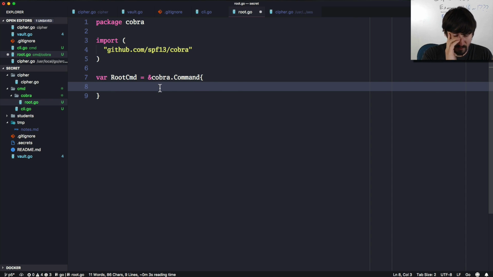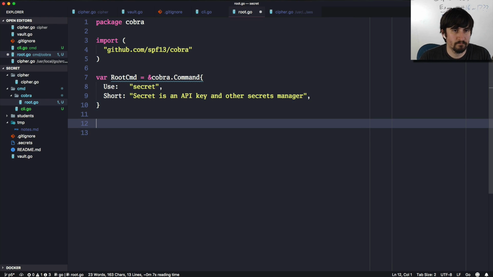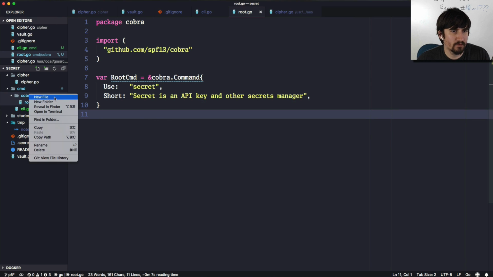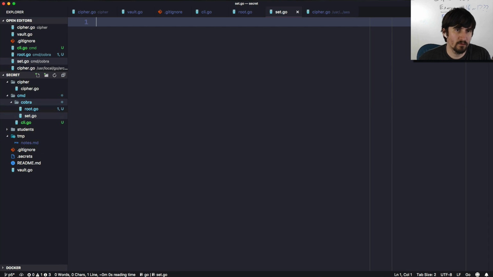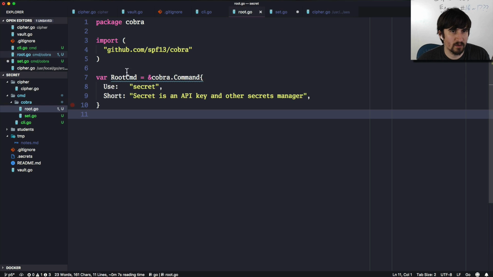And then inside of this, what do we need? We need Use, I think, which is secret. We'll just say it's going to be the name of the app, the binary, I think. And then the next is Short, which is: secret is an API key and other secrets manager. I don't know. I think that's fine. And then I think that's it. All right, so let's go ahead and create a new file in here. We'll call it set.go. We'll do package Cobra. And then we're going to do something similar, so let me go ahead and grab this.